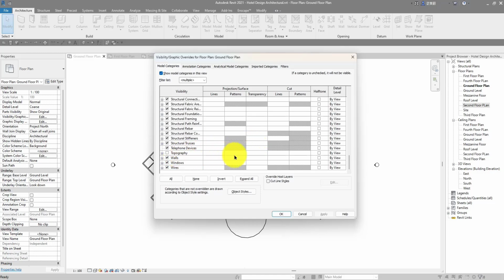Some people usually leave their walls on a solid black color. Now, if you've ever used Excel before, you notice this table is divided into two parts. We have the cut side and the projection surface. When you move to the cut side, you want to go to the pattern.